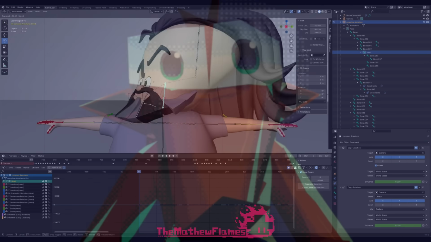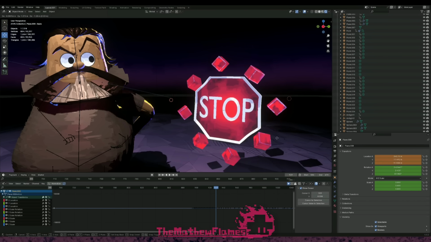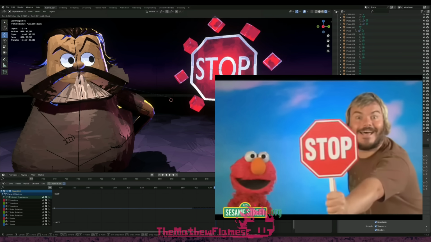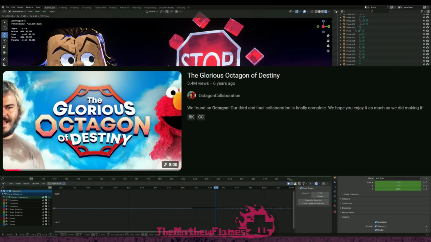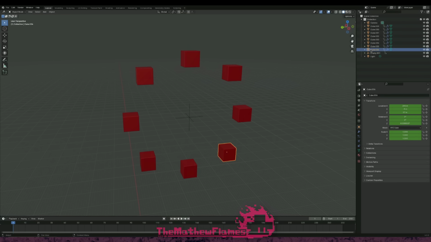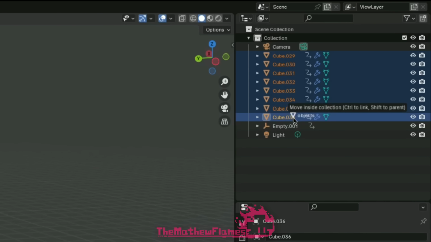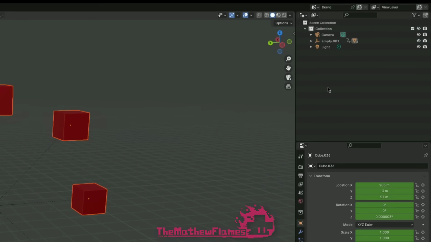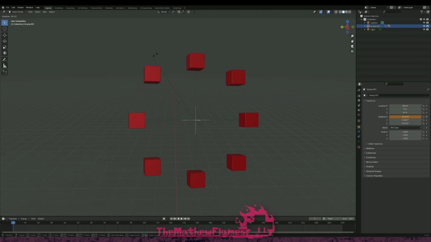I need it. I made a little stop sign assistant that's actually a reference to Sesame Street, which is pretty cool, not gonna lie. By the way, you should check out this video, it's pretty lit. I gave myself a little control so I can rotate multiple cubes. So by doing that, you gotta select all the different cubes, hold shift, and put on the empty, so now you can rotate the multiple cubes.